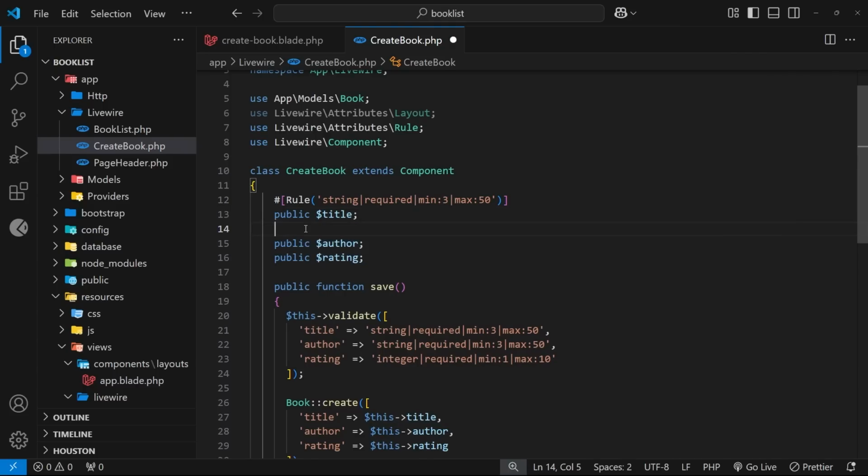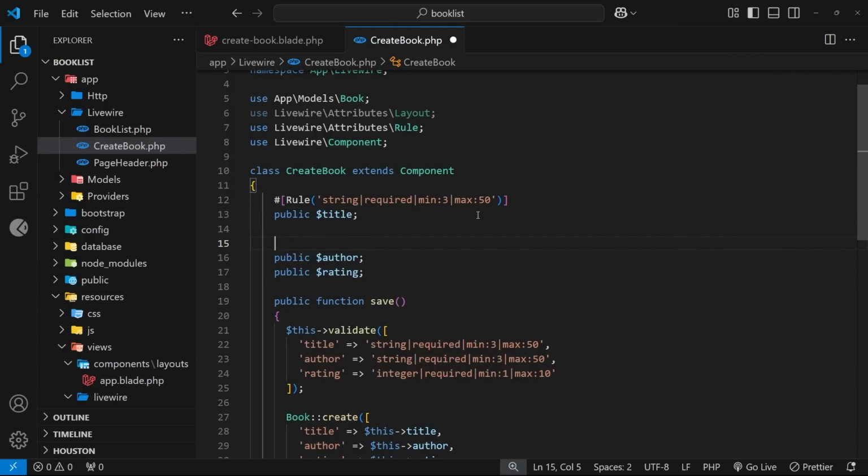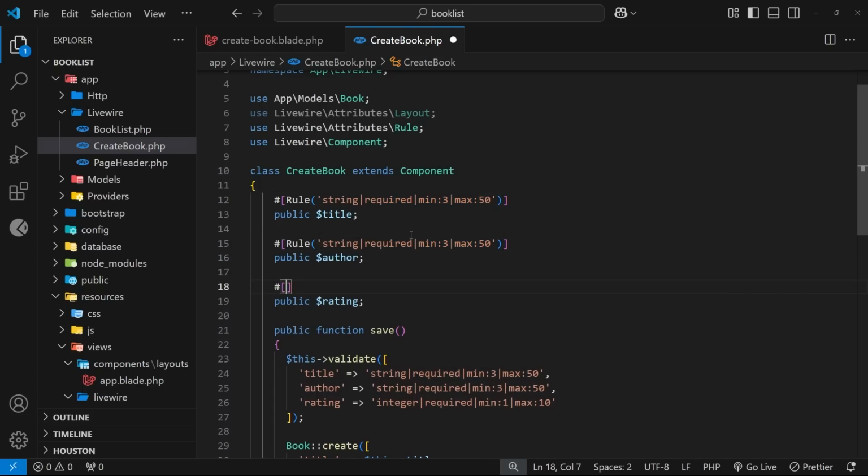So let's come down to the author one, and we're going to use the same rule attribute for this as well. And again, all we need to do is paste in those same rules because the title and author rules are no different from each other. They're identical. And then finally, we can do the same thing for the rating property down here. We need to use the rule attribute again, and we can copy the rules from down inside the validate function, and we're going to paste them in up here. So now all of the property rules are defined directly above each property definition.